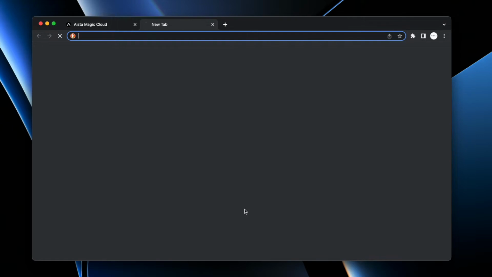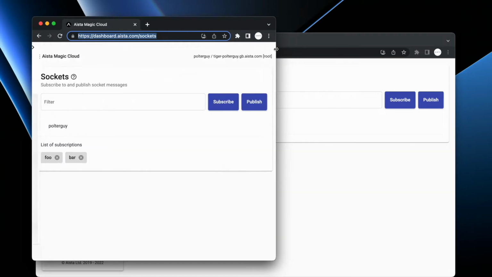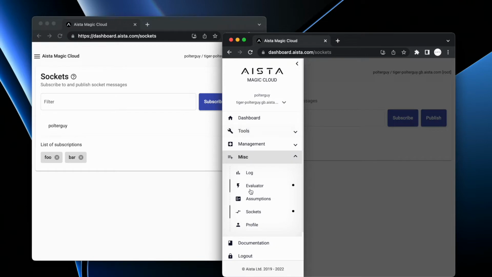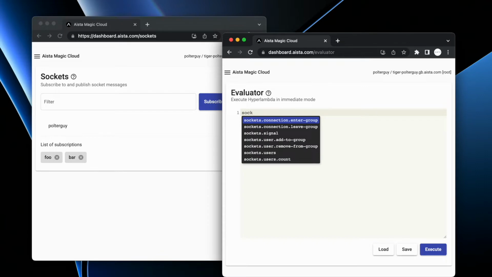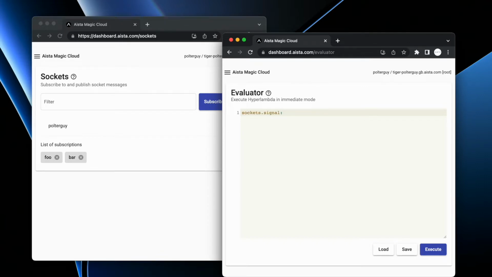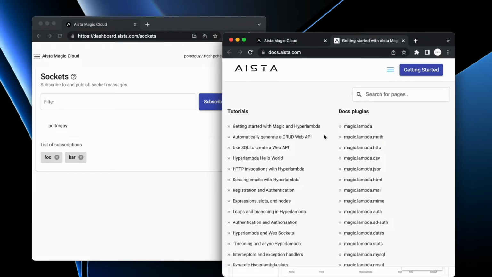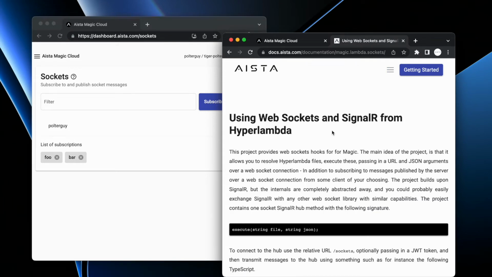If I now open up a new browser window, let me set these two up side by side, such that you can see it in real time. And I now go to the evaluator. Then I can write socket, sock, and then you see signal here. Now I can provide a name, foo. And let's see its documentation here. Open up this guy and find magic.lambda.sockets here. And let's find signal.